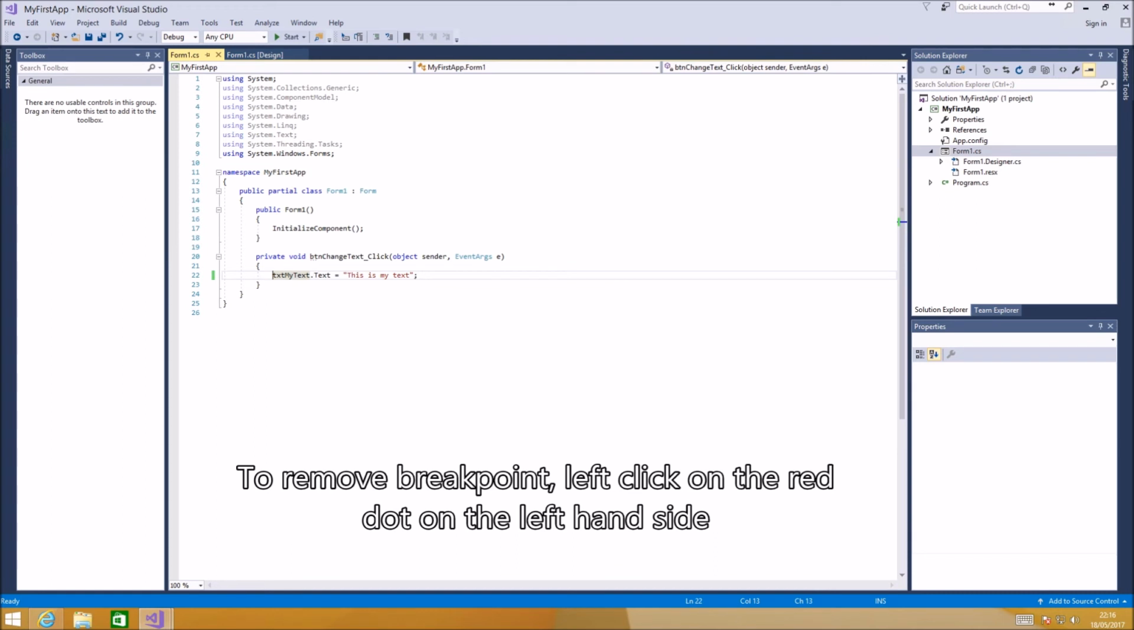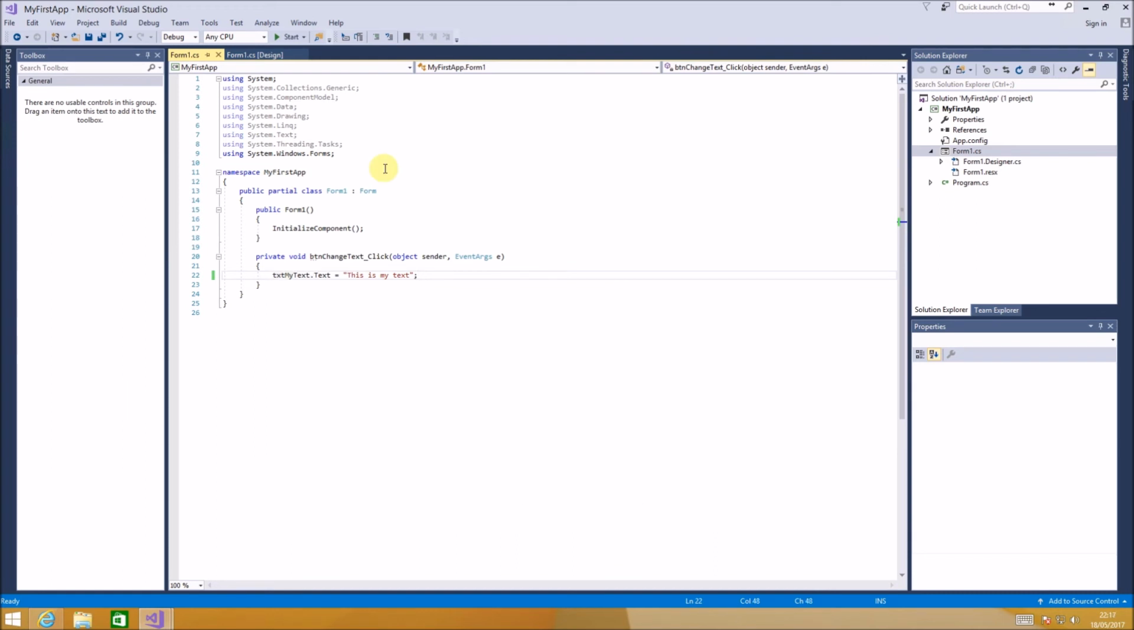So I think that's pretty much where I'm going to leave this first episode. It's a good introduction. It gets Visual Studio set up and it gets your first application running. This was quite simple, so we will cover some more advanced stuff later on.